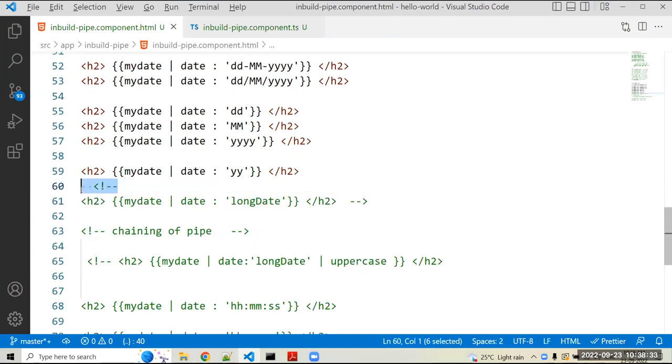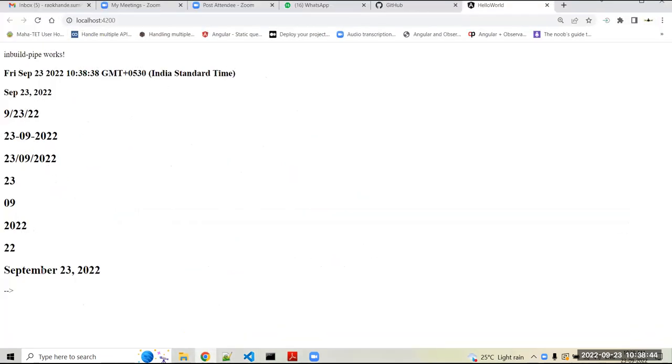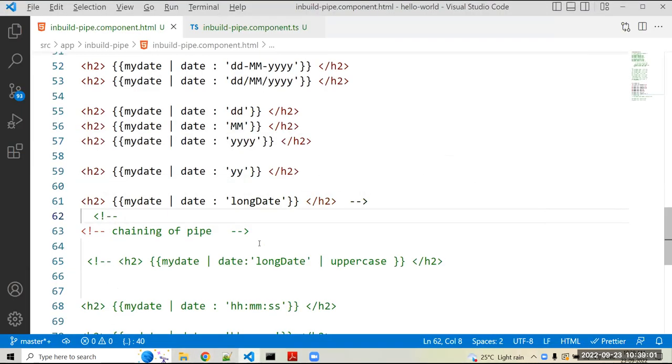If you want to display the long date, you can use longDate as well. The long date will be displayed in this format here: September, the month name, followed by the date, and then followed by the year, 2022. It displays the full month name, date and year. For that we use longDate.